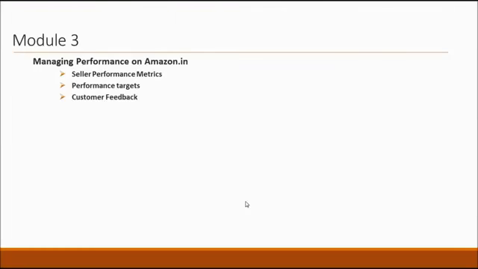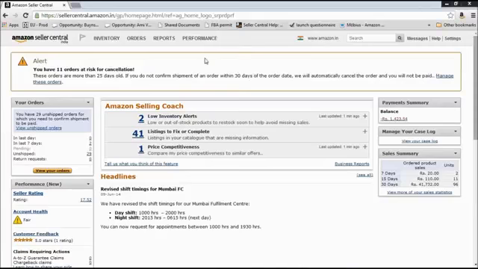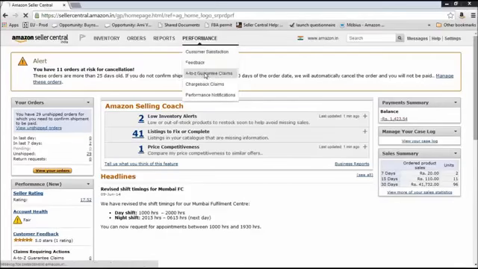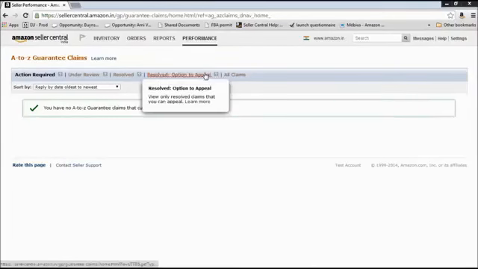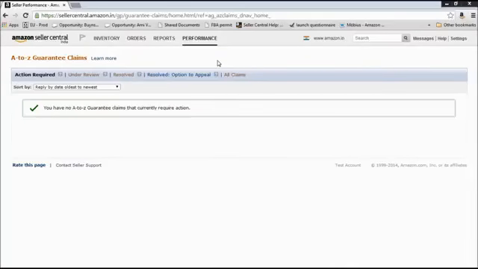Under performance, the next thing that we will look at is how to handle A to Z guarantee claims. For that, under performance, let's go to A to Z guarantee claims. Now, what is an A to Z guarantee claim? A customer can file an A to Z guarantee claim with us under three circumstances.